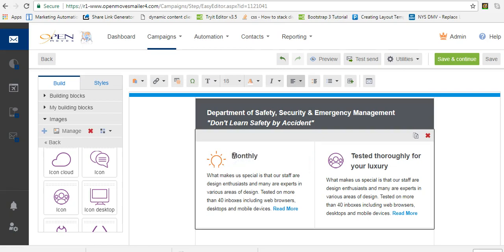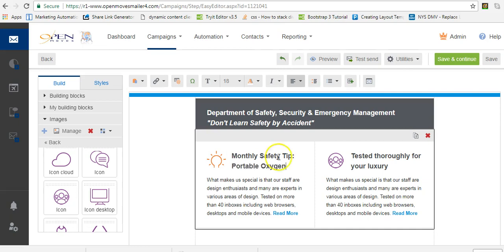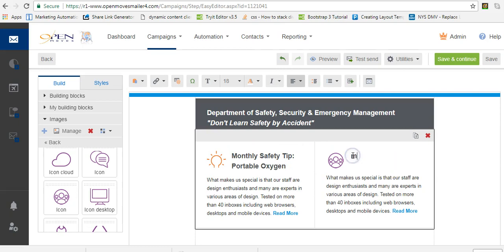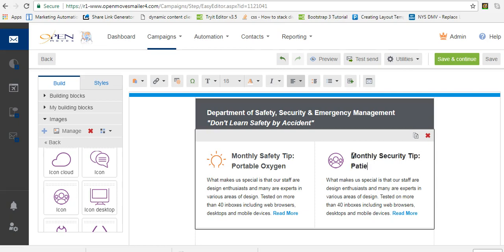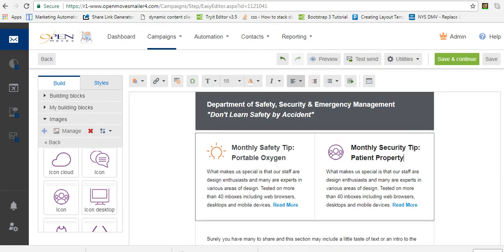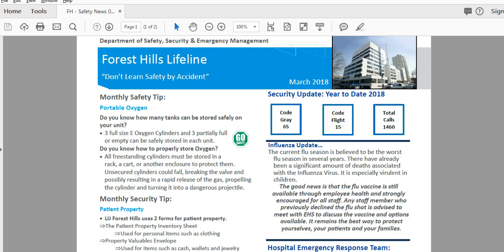And I'm just really going to replace this text with a safety tip. Portable oxygen. And this one was monthly security tip. Patient property. Okay. So part of my objectives was to take parts of my content as teasers and link them to the full content. So how I did that here was I didn't want to put the answers to these. I like how I pose questions.